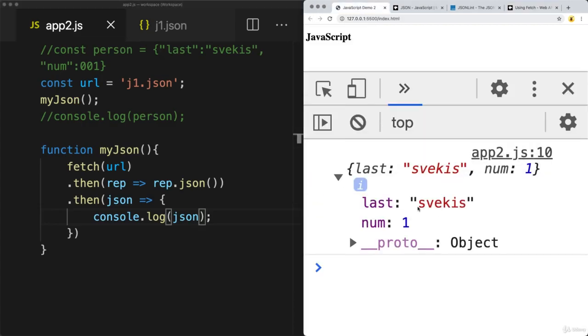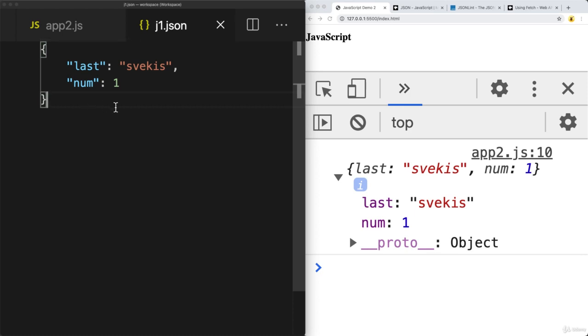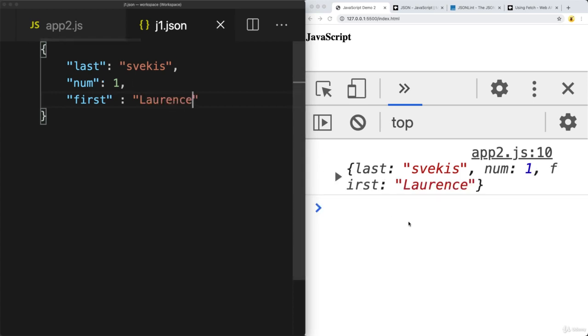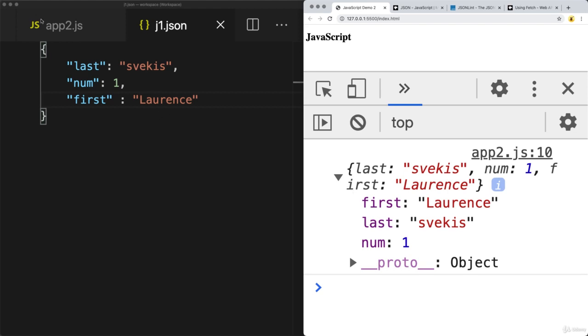So there we've got the contents of the JSON file, and you can also extend on this to add more items into the JSON file. So let's update and add in a first name there, and once again that just gets output into the console.